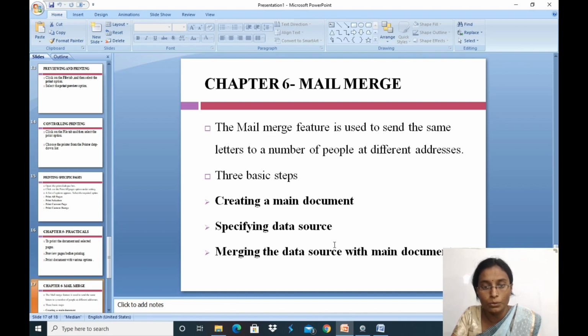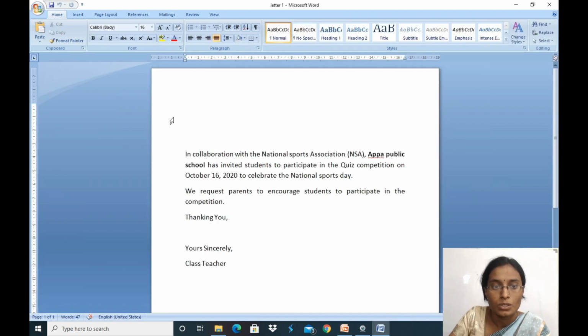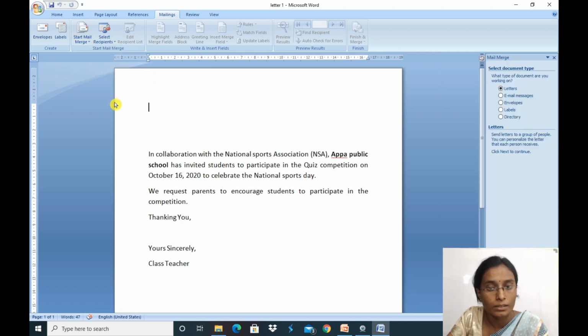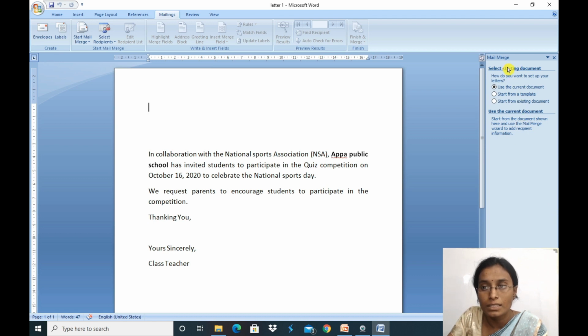So let us see how to use the mail merge. I have created a main document here. So let us start with the mail merge. Go to the Mailings option here, then click on Start Mail Merge and select the option Step by Step Mail Merge Wizard. So here a list of options is available. Select the document type. Here I will select the document type as letters. Then click on next. The second step is selecting the starting document, whether you want to use the current document or start from a template. I will use the current document and then click on next.